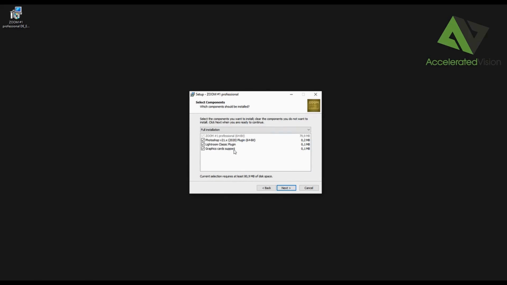The component selection shows you the elements you can install in addition to the program. They're plugins, such as the Photoshop CC 2020 plugin here, Lightroom Classic plugin, and graphics card support. You can deactivate them if you don't want them, or you can install them along with the software. As you can see, they don't require much memory. We'll confirm this by clicking Next.